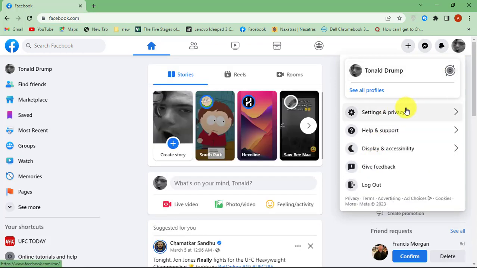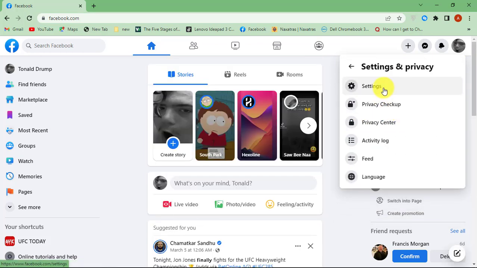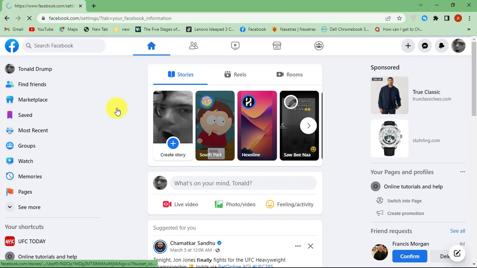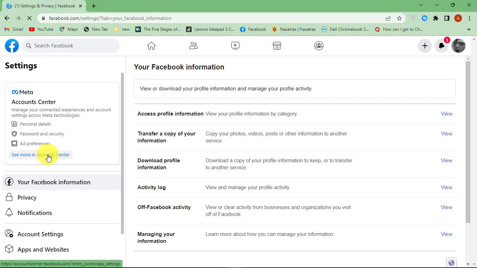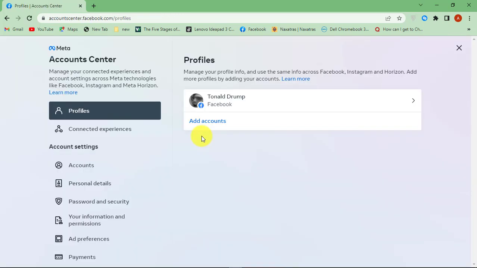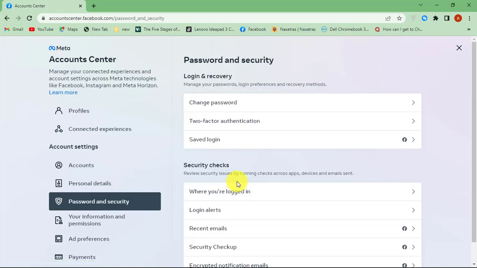Select Settings and Privacy, then click Settings. From the left tab, click Account Center. Now click Password and Security option. Click Two-Factor Authentication.